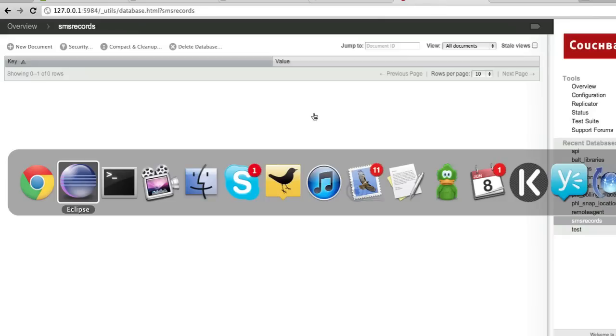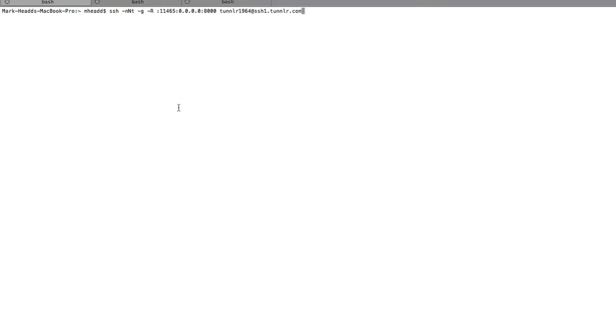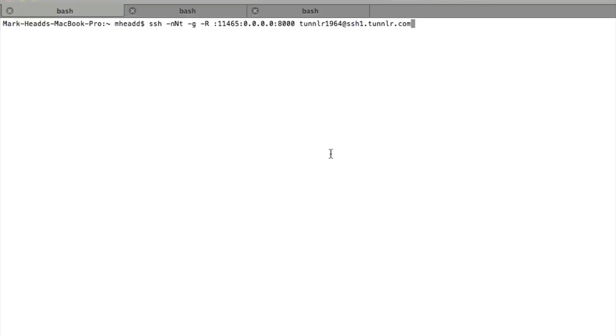So let's do that. The first thing I need to do, since I'm running this on my local machine, I'm going to use a service called Tunneler that I've used in many previous screencasts, just to expose my local machine to the internet.